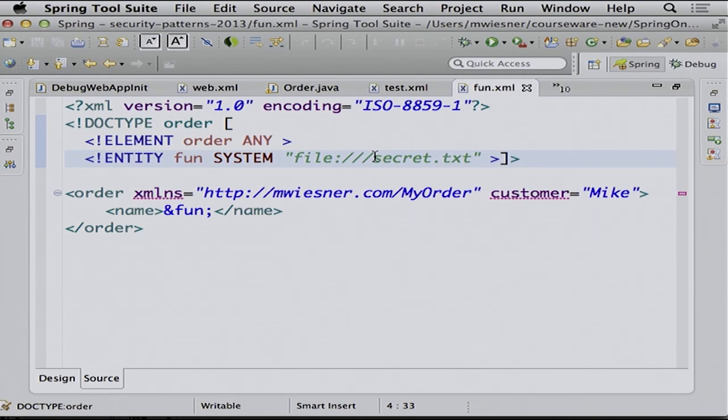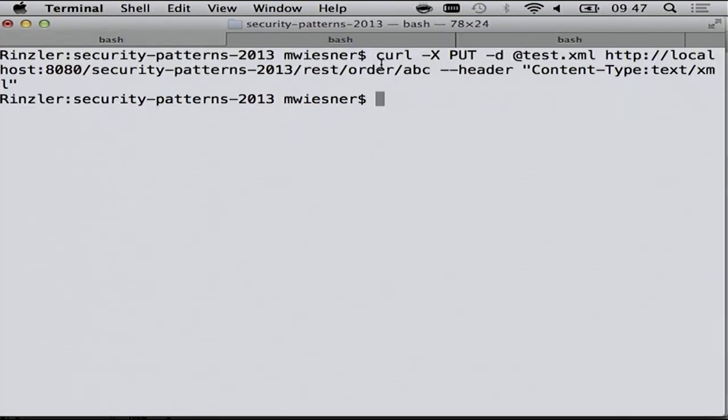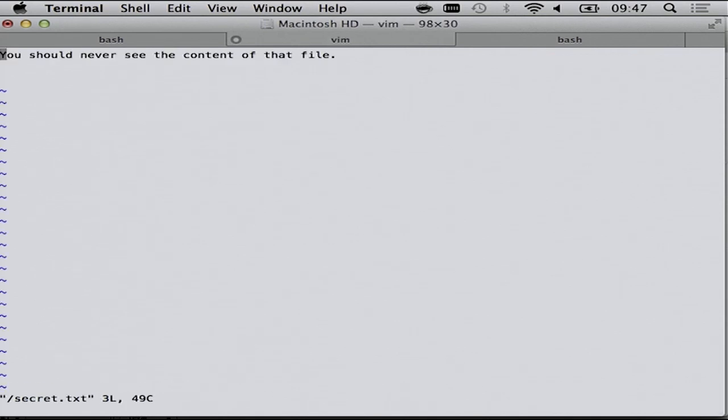So that means with that one, I can access any file on your server. Any: etc, password, shadow, whatever. Everything the server has access to, that Tomcat has access to, I can read with that one. Well, it doesn't sound interesting right now, because I place it here and then the fun will be expanded to the content of the secret file.